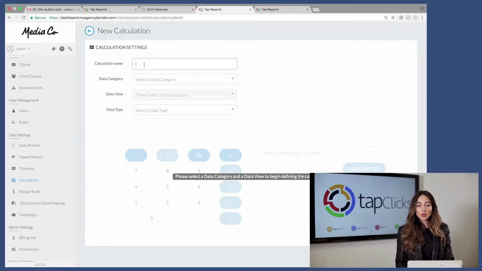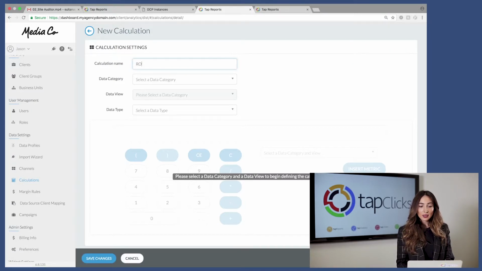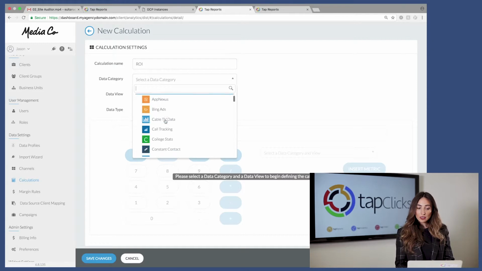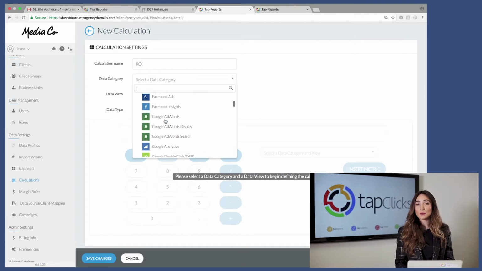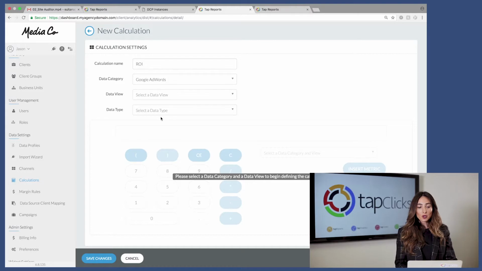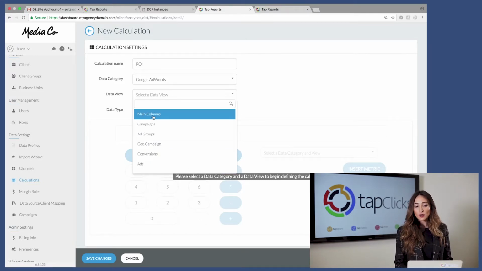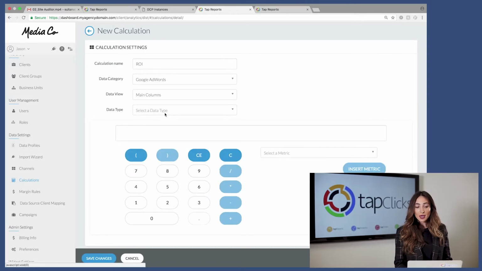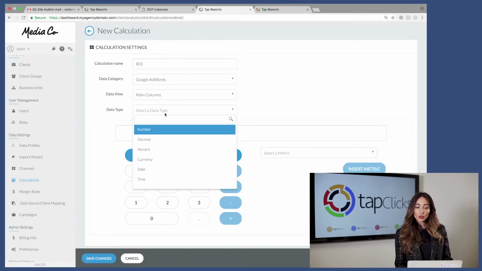So today, let's say I'm calculating my ROI, and I am selecting my service, whether it's just one particular platform, AdWords, or all of my display channels, let's say AdWords or Facebook. I can actually create my calculation across various different platforms. And then select whichever the data view you want to add that, and whether it's a currency, it's a number, so you select your data type. In this case, since ROI is a currency cost information, I am going to use currency.